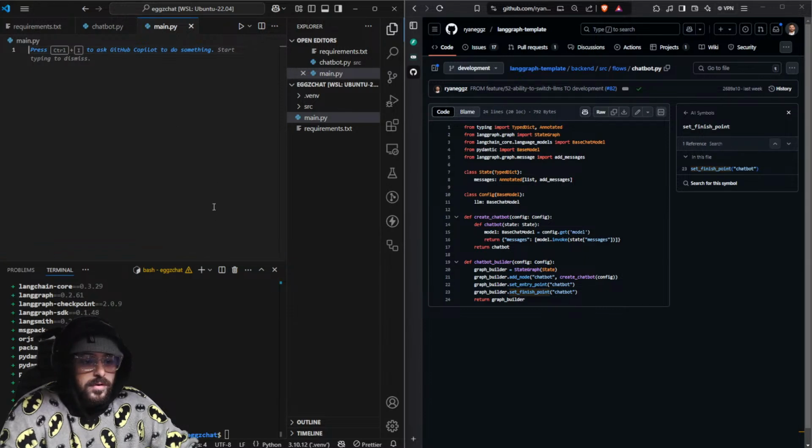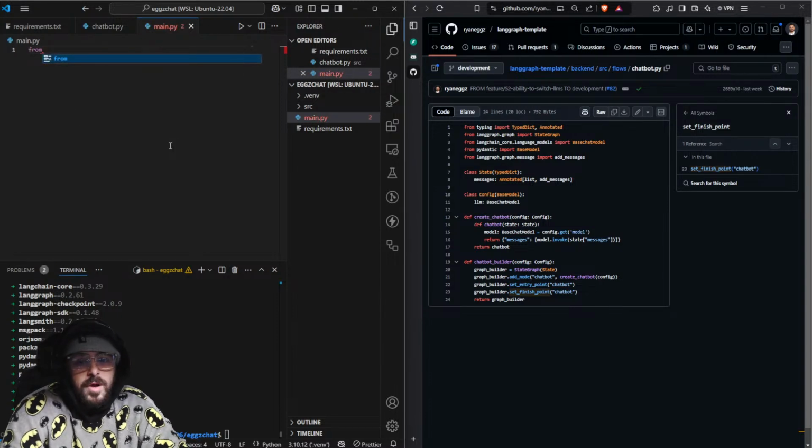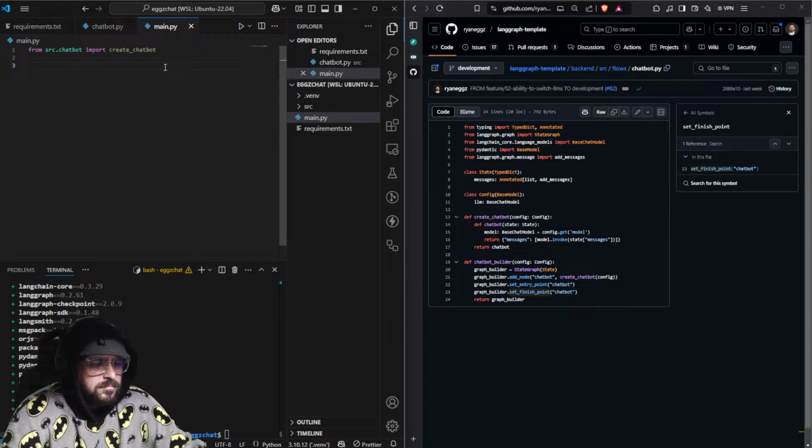Then up here, we're going to import our code in from our create chatbot, I think. Chatbot builder, man. Graph builder. It's been a moment since I even started this code.